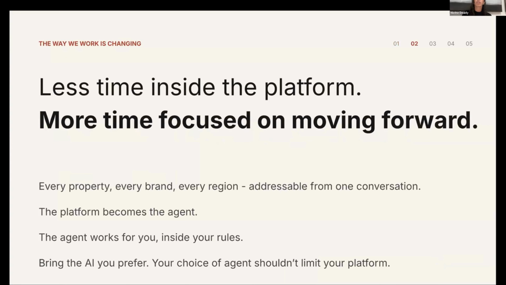The main goal for this was for you to spend actually less time in the platform and more time focusing on business goals and moving the business forward. We made a deliberate decision to not impose our own favorite AI, but rather let you connect to the AI that you're currently using and start using it with the Core DNA platform.